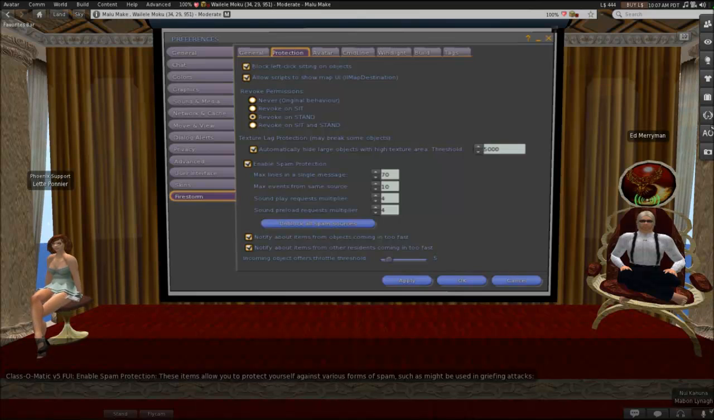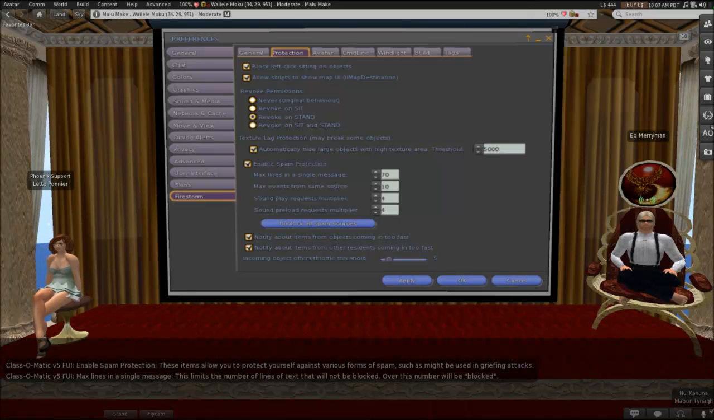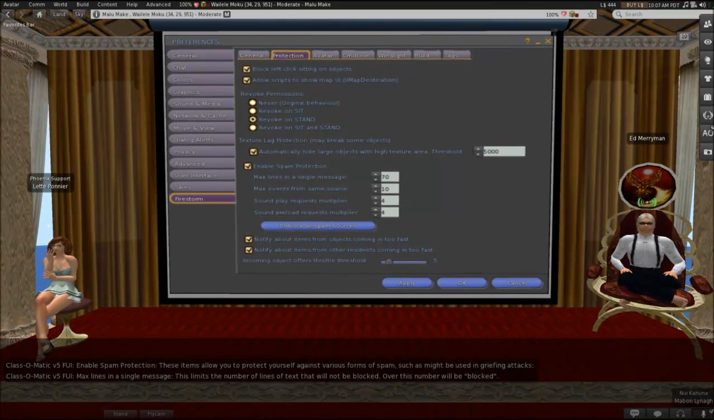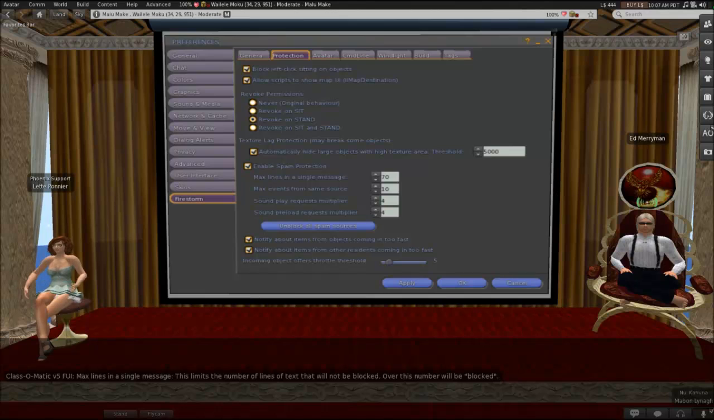And then we have enable spam protection. These items allow you to protect yourself against various forms of spam, such as might be used in griefing attacks. Your options here are maximum lines in a single message. This limits the number of lines of text that will not be blocked. Over this number will be blocked. I actually bumped that number up by 10 because the letter and I found that the note card reader was triggering the spam protection.